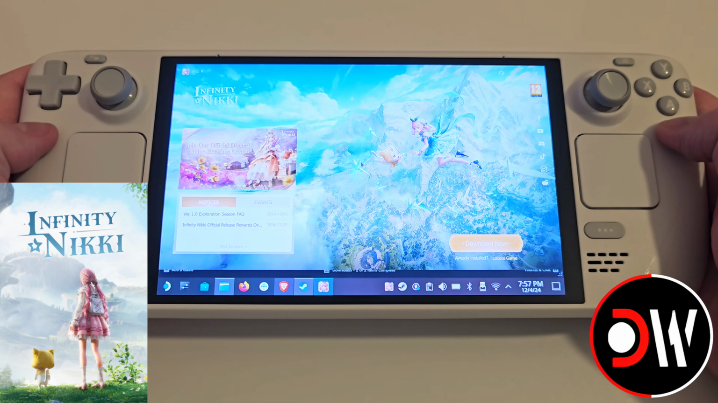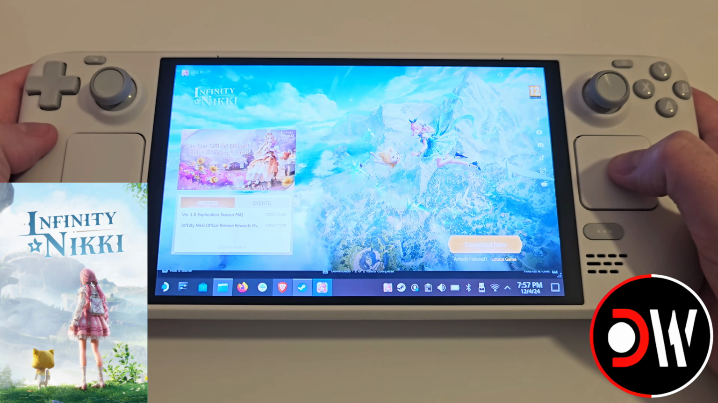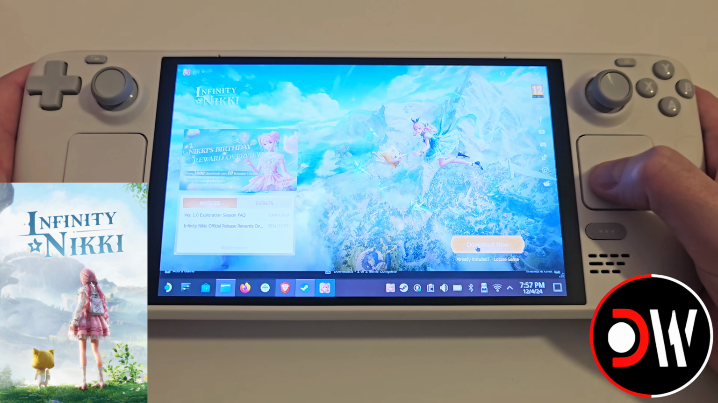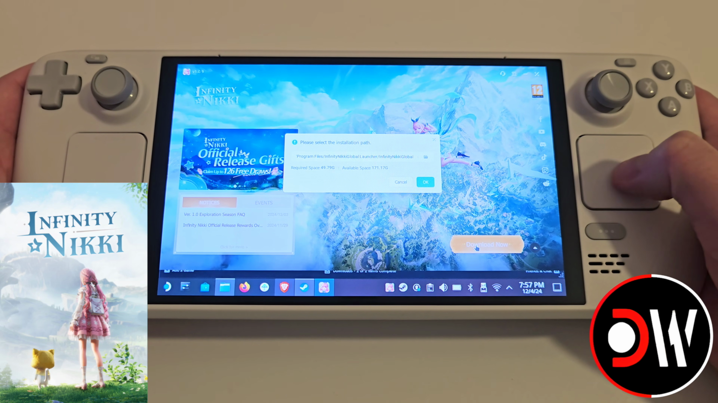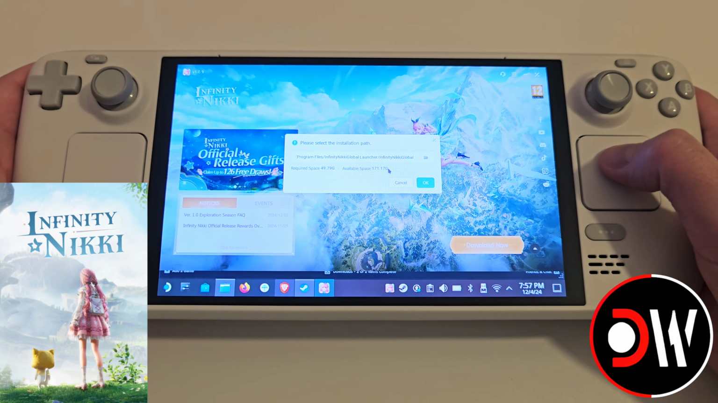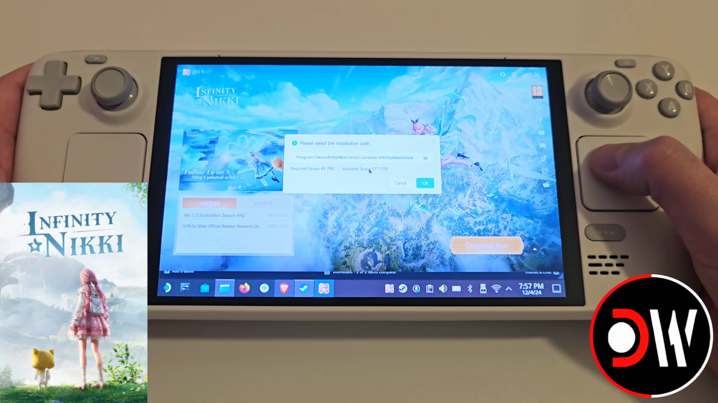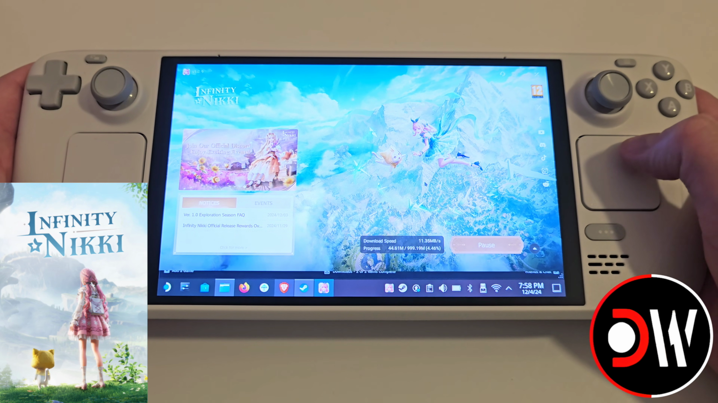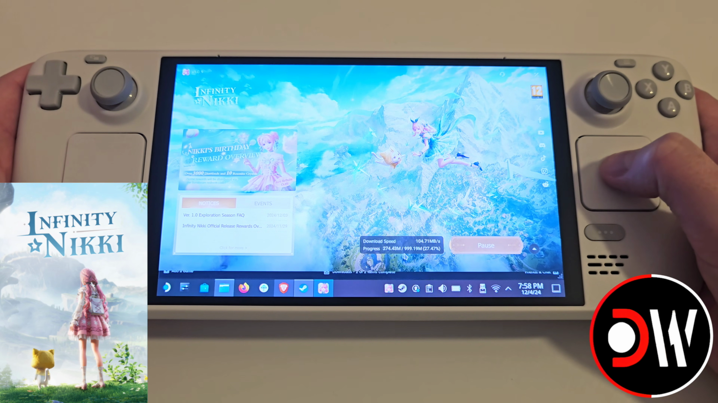Once the launcher loads, you will notice your trackpad is not working, so just hold the Steam button to make this active again. We want to press download now, and provided you did everything correctly with the target and the path, your available space should be showing correctly. We want to go ahead and press OK, and the game will now download.